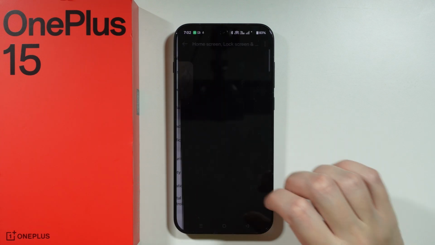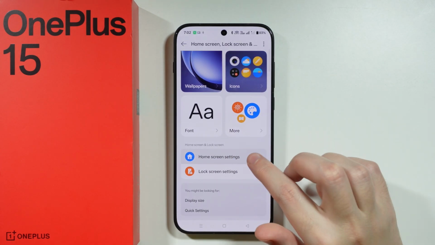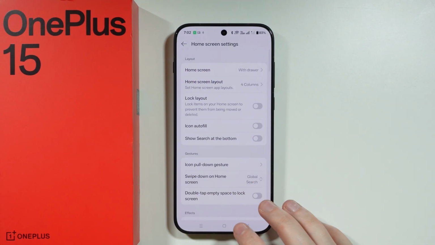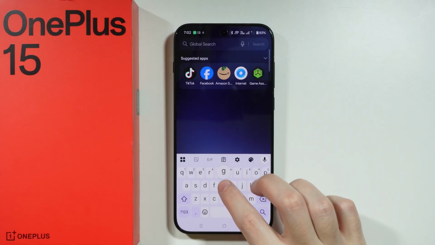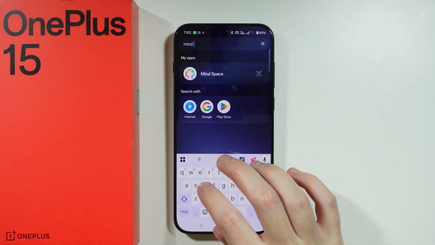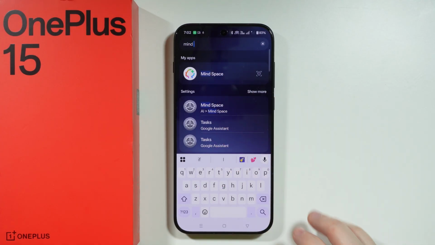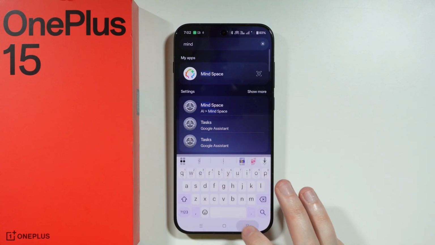Let's go to home screen, lock screen, and style. We're gonna go to home screen, and over here let's switch to global search, and let's see if the global search can actually find it. Yeah, there we go. So it is also possible to get the Mindspace like this as well.